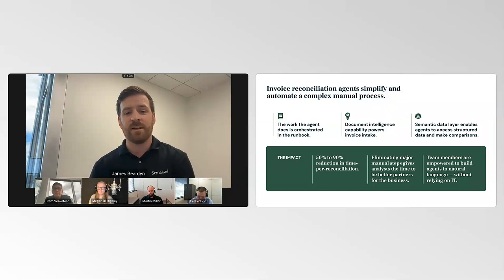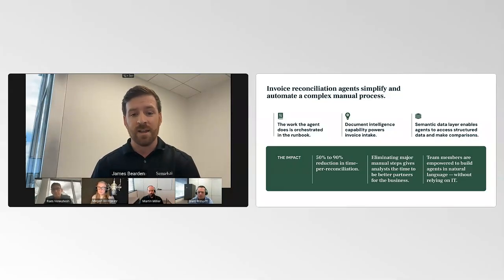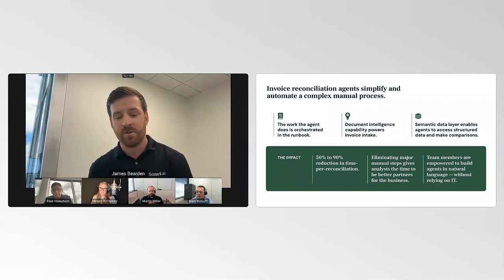Our semantic layer is how we interpret all of the data that an agent's going to work with. And so we point this agent at all the data sources, from documents as well as the structured data. In this case, we were comparing with their internal finance data.